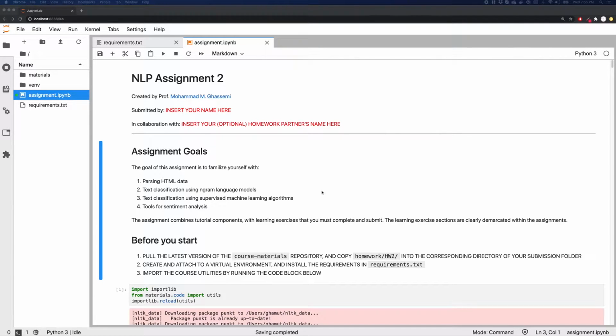I'd like to spend a few minutes going through the second assignment for the NLP class. First of all, you'll notice that there's a lot in common in terms of the layout here with what you saw in the first assignment. Just as before, we have a section where you can insert your name, and we also have a place where optionally you can include a homework partner's name.